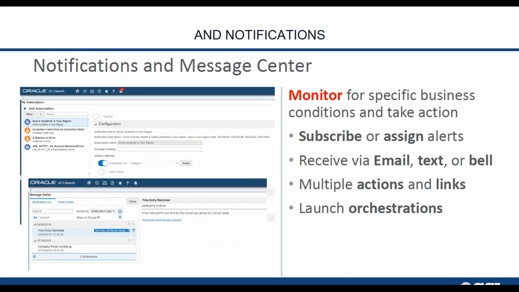With notifications, notifications monitor those processes, and when a certain condition happens, it then sends a notification to the subscriber. So you as an individual can get an email, you can get a text, you can have a little bell show up on your mail center, and within the notification you can create actions that people need to take or links that they need to take, or within the notification you can even create and launch another orchestration. So working hand in hand, this becomes one big seamless workflow process.